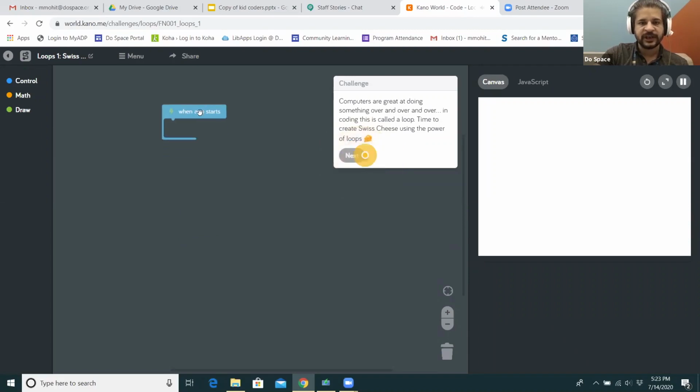As you will see, this is the best part about Kano. What I like is it shows you instructions and hints to follow. So I'm going to read through this. It says, computers are great at doing something over and over. In coding, this is called a loop. Time to create Swiss cheese using the power of loops.